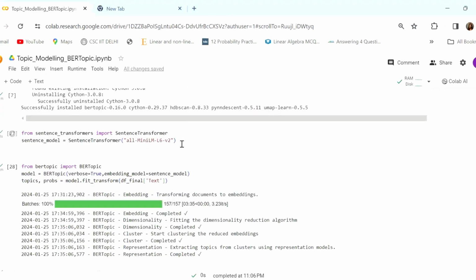In the next step, I have preferred using the default sentence transformer model that is used by BERTopic, which is all-MiniLM-L6-v2. We can also use other sentence transformer models, but in this lecture I will try to cluster my text column using the default parameters of BERTopic and figure out how the analysis turns out if I keep all the default parameters.